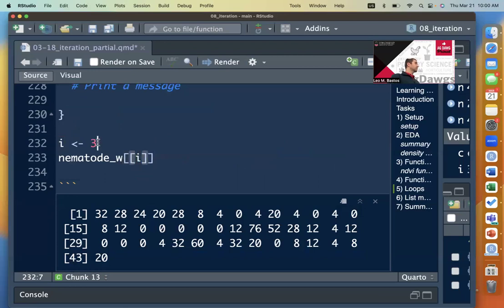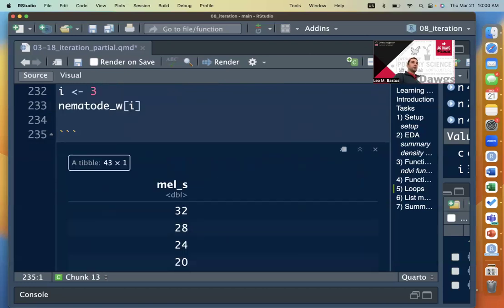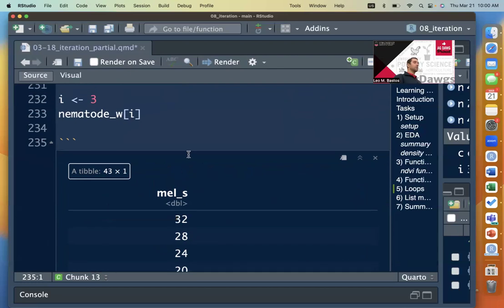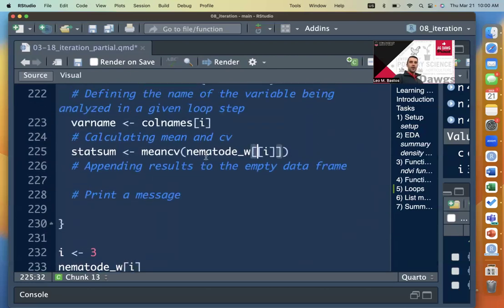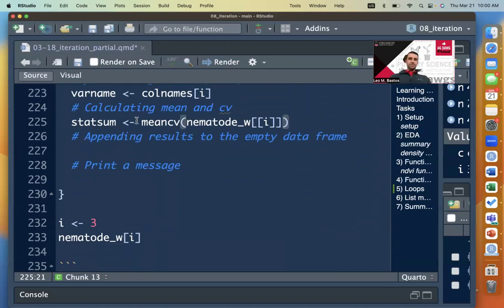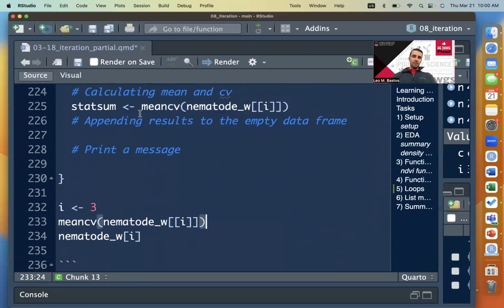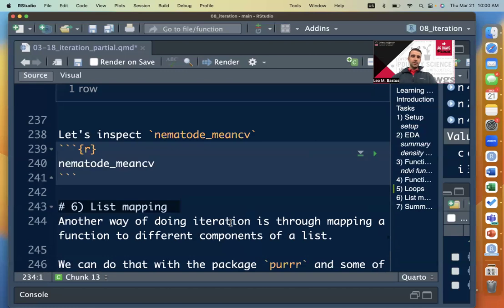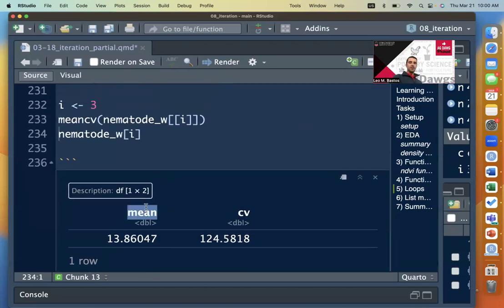In this case, the column is the third column on the nematode.w data set, which again is that mel_s. If I only use one bracket, it would give me the actual column with the column name, which is not what I want. I just want the values under that column. That's why we use double brackets. So if I do this outside of the loop, where I am setting i to 3, the result of that part of the function is going to be this data frame, where it gives me the mean and the CV of that, in this case, third column in the nematode.w data frame. Okay, does that make sense?